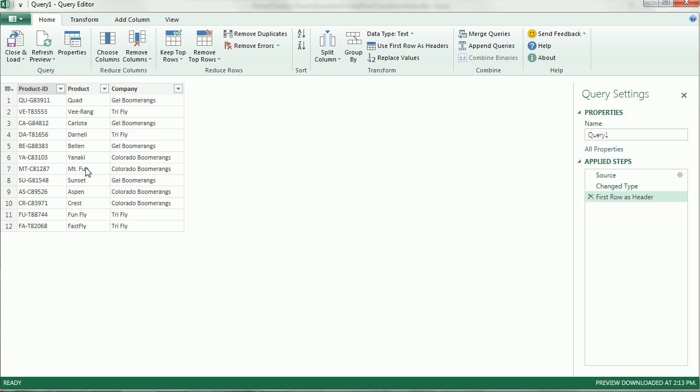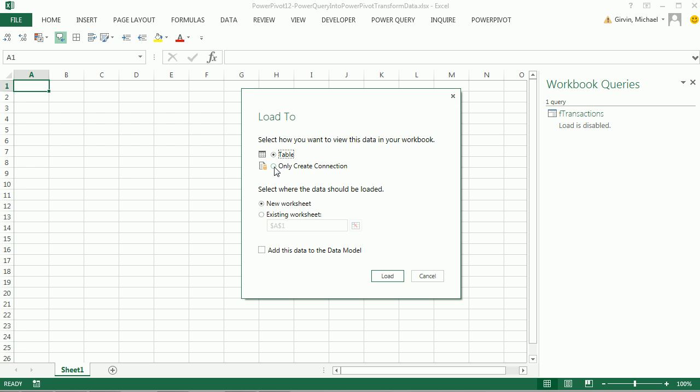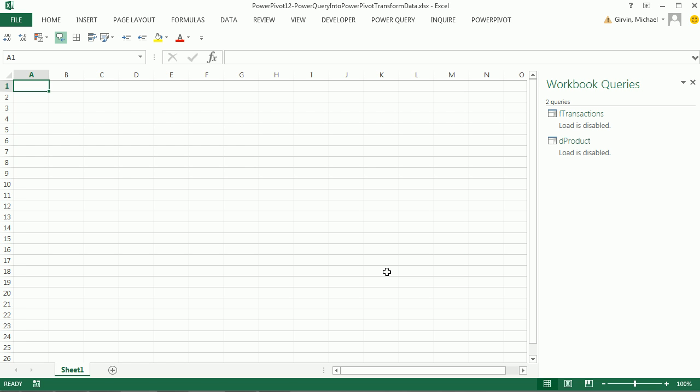Now we got one, two, three columns. That's all looking good. We want to come over here and name this D product, and enter. Now we can close and load to, only create a connection, and load. Now we have our two tables. Now check this out. This is going to be quite amazing.